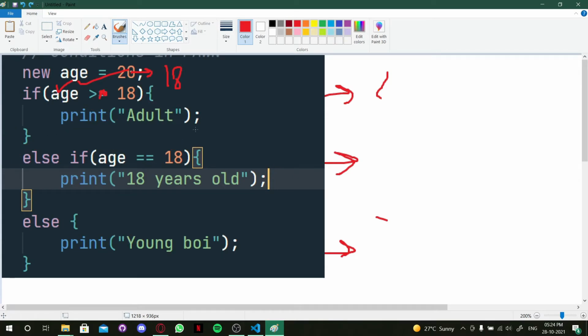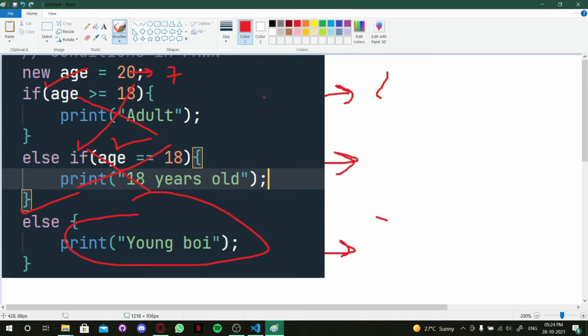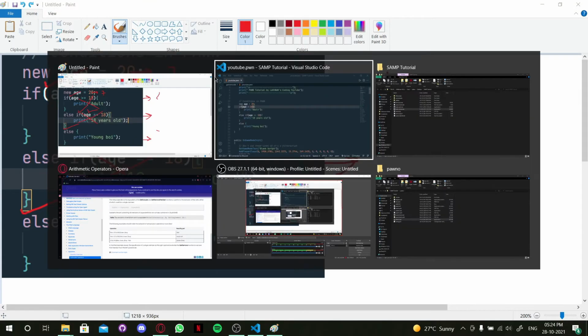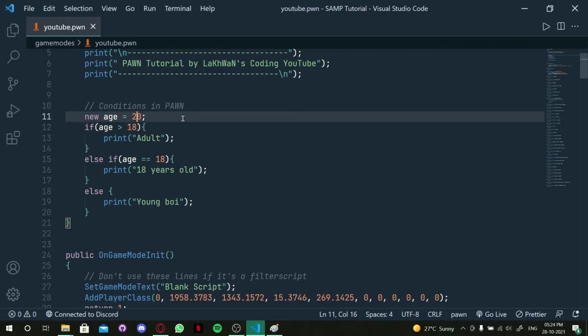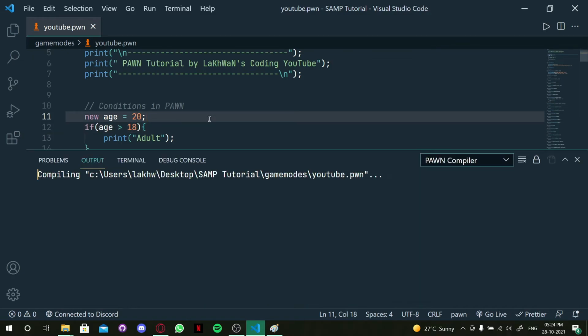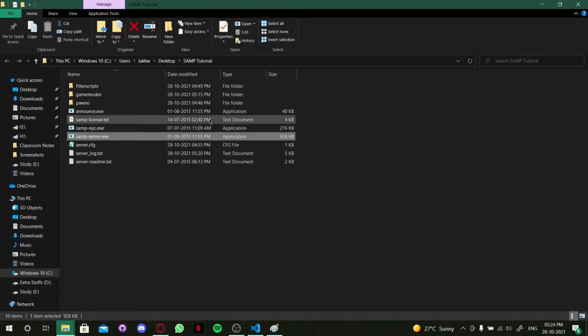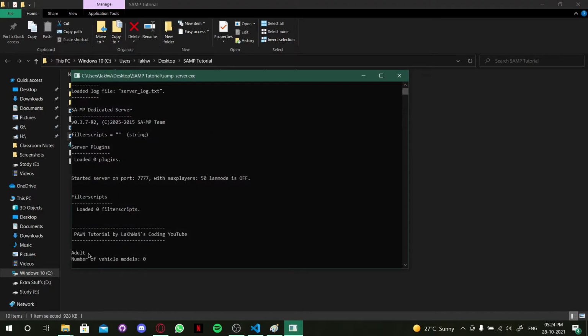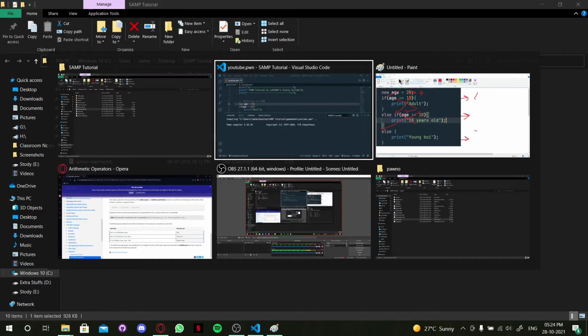In the last scenario, let's say we have age equals to 7. It will check this. This is false. It will not work. It will check this. This is also false. It will not work. And the last condition, if nothing works, then it will print young boy. Okay, so let's just try now. Let me just compile and run. Adult. Okay, 20 years old is an adult.